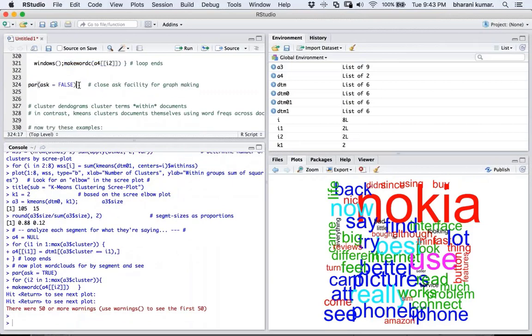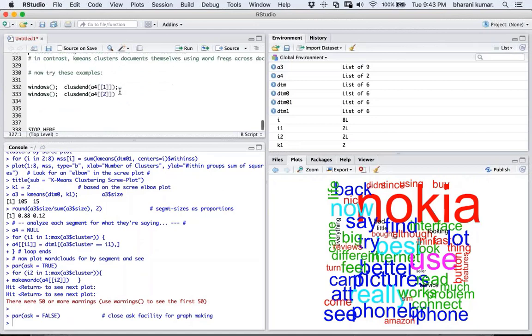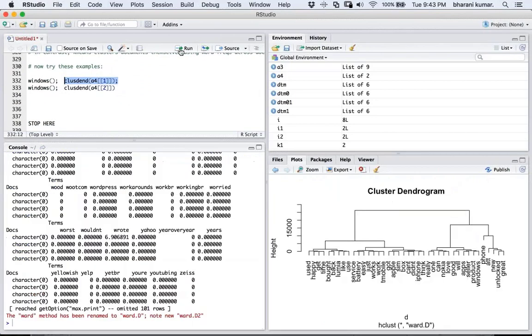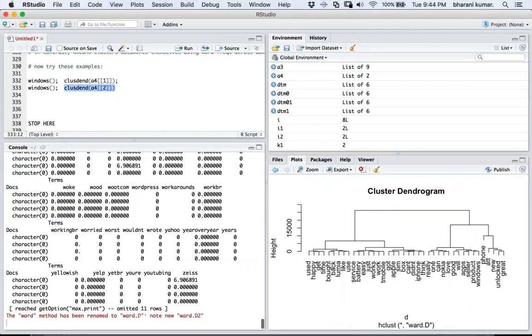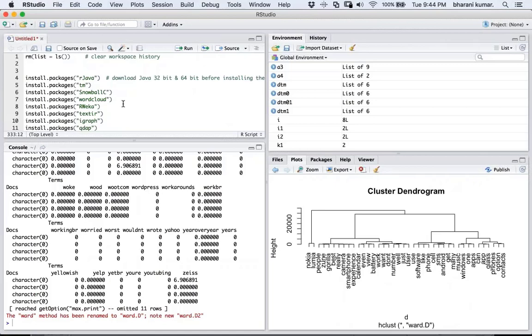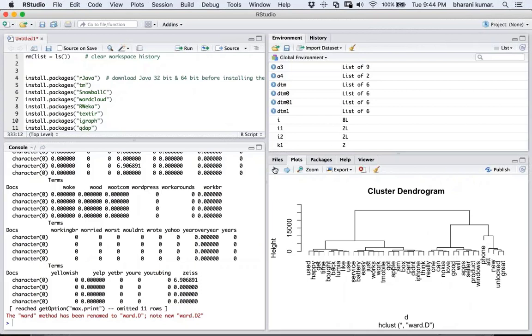So you can do a bunch of analysis here. The entire code is all about generating the cluster dendrograms, and the code stops there. So I just wanted to quickly show you what the possibilities are in R. You can come up with dendrograms, you can come up with word clouds. You can do a bunch of analysis.